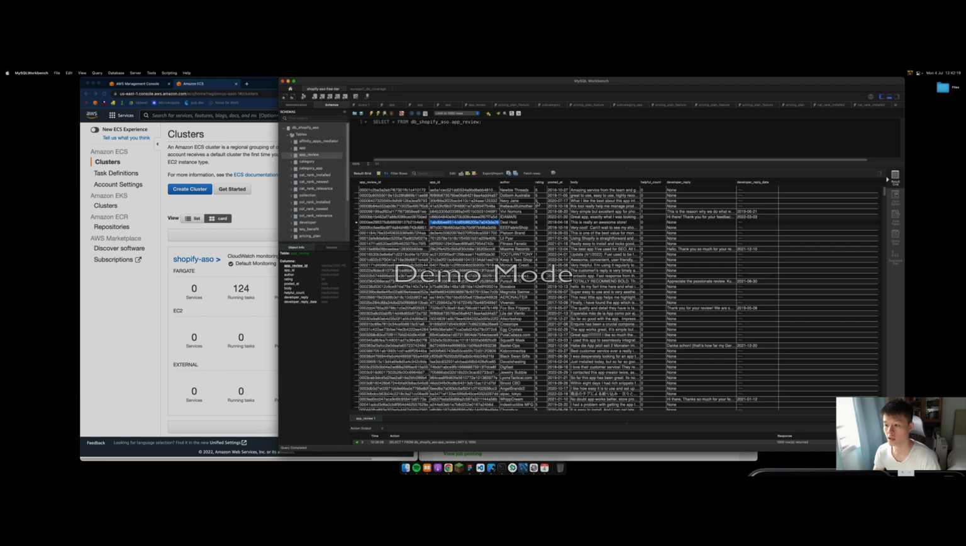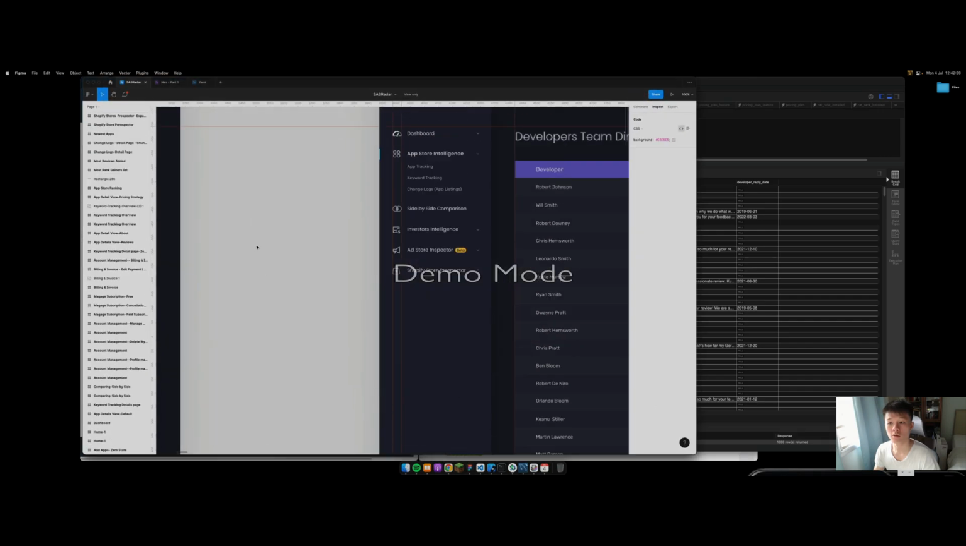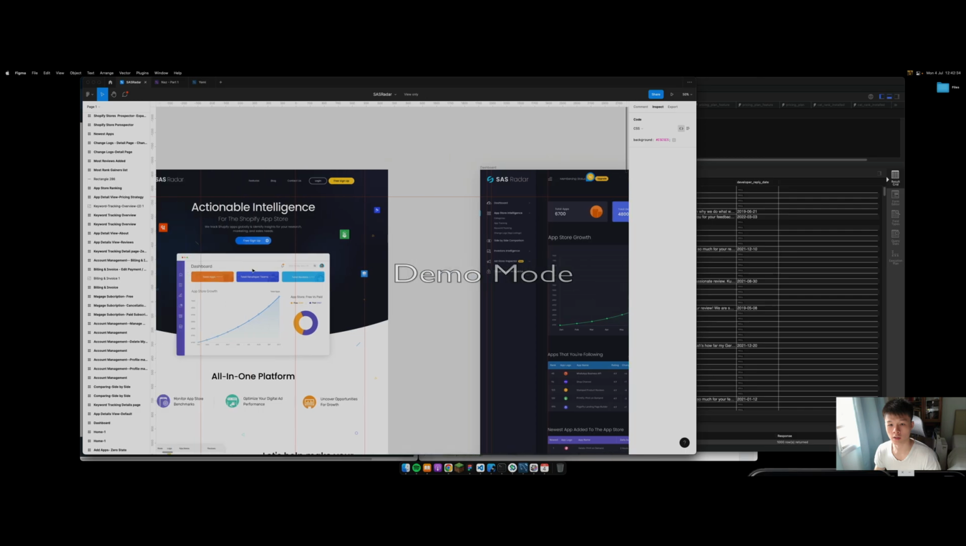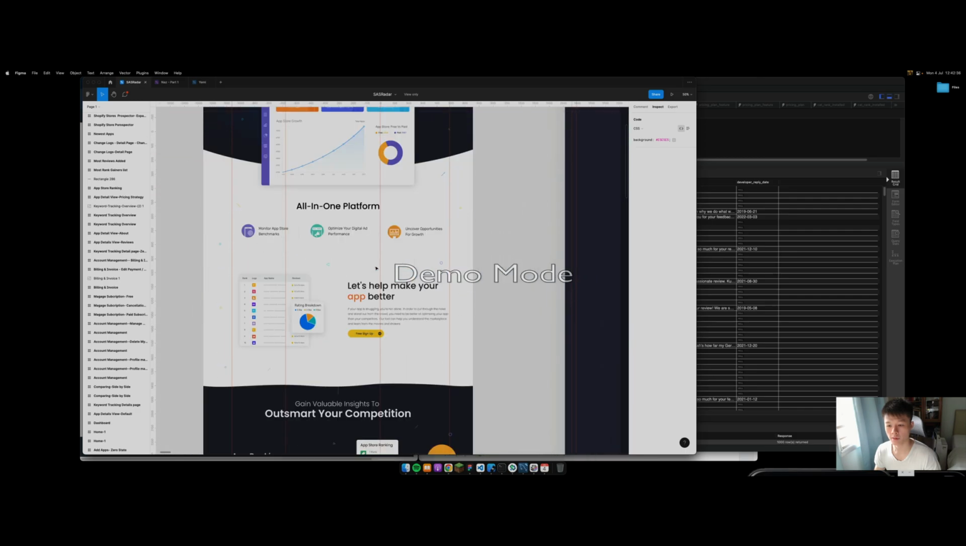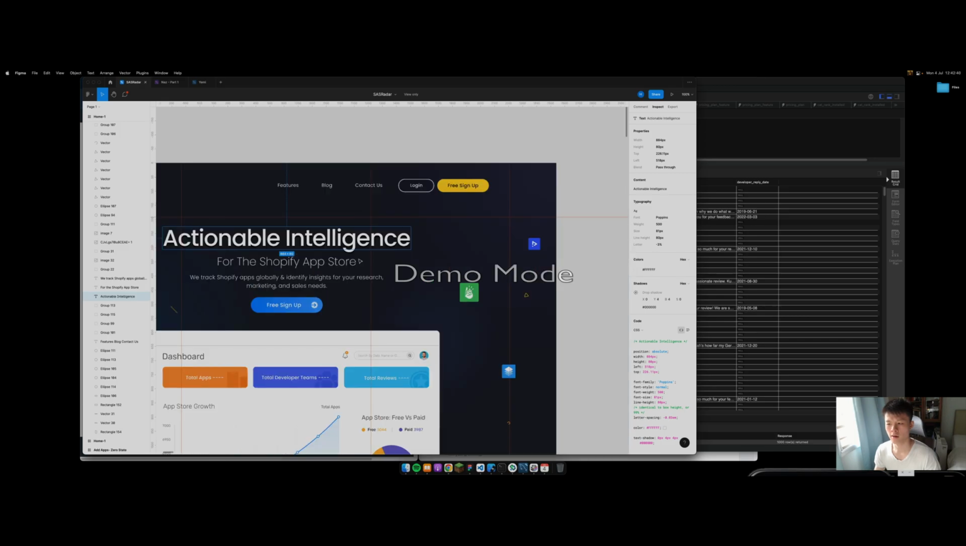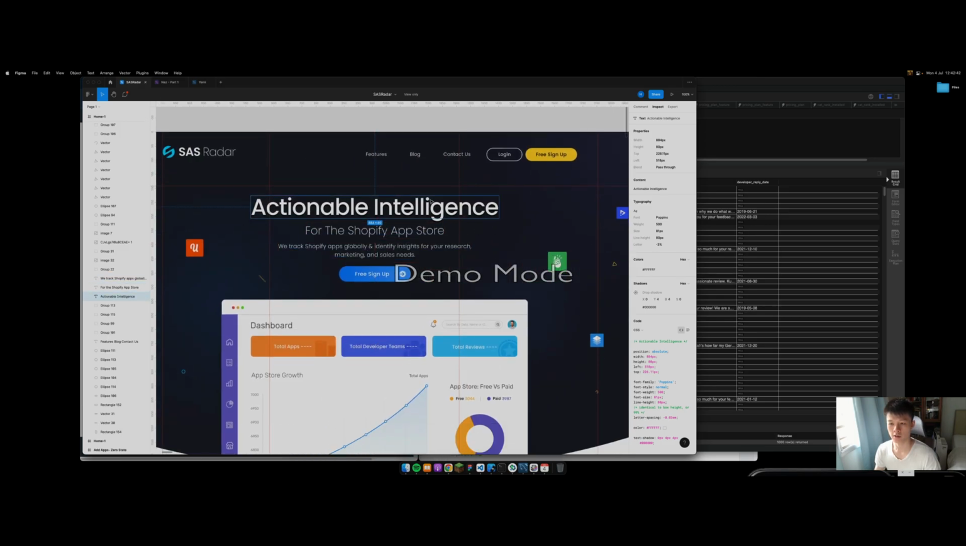So you can see here that there is data for all of the apps for this particular App Store optimization app. So this would be the designs. You can see that the app is to give Shopify app developers some intelligence, some data to help them place their apps higher in the rankings.